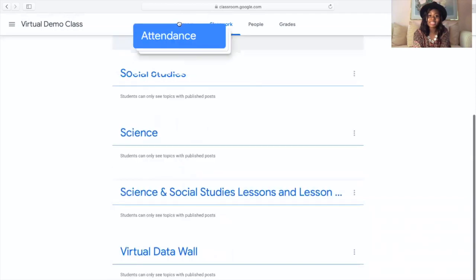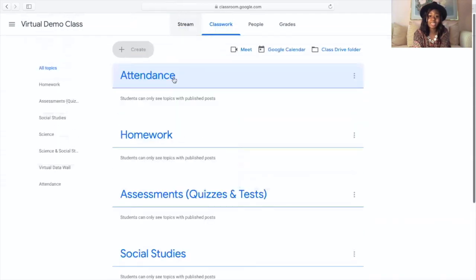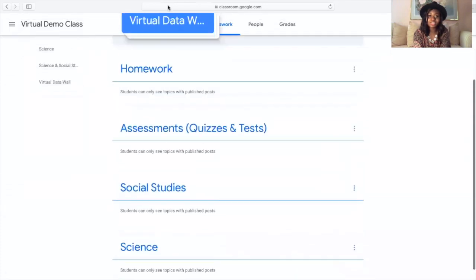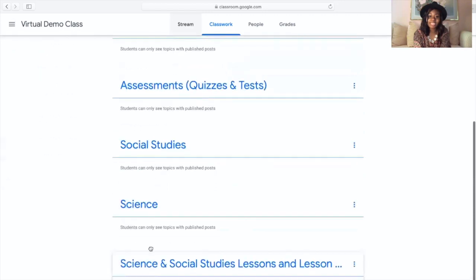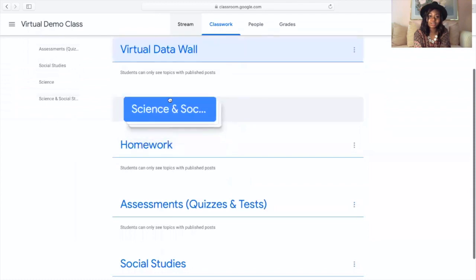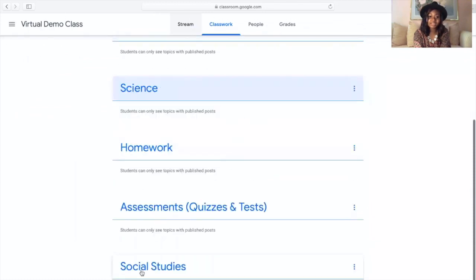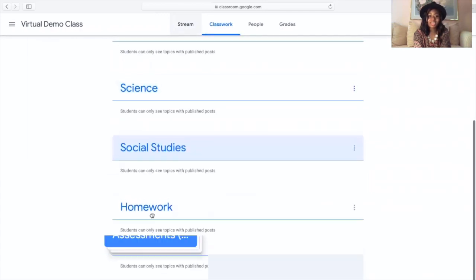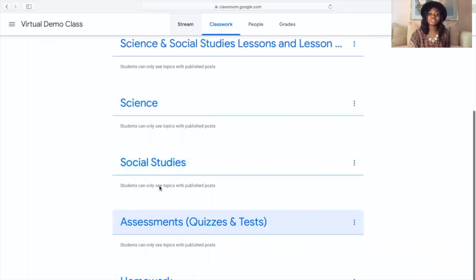I know I want my attendance at the very top of my Google Classroom. After that, I know I want my virtual data wall under my attendance. And then I want my science and social studies lessons and lesson recordings to go under my virtual data wall. Then science, then social studies, and then I'll put assessments before homework. I like this order currently.